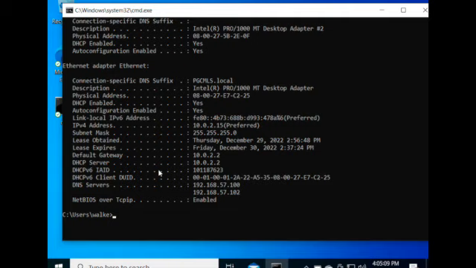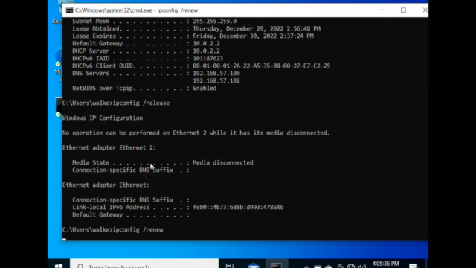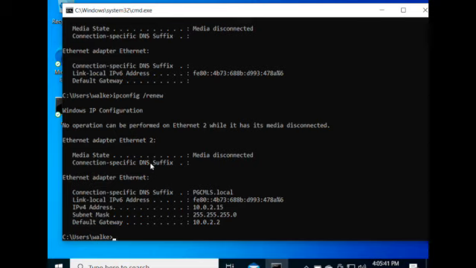Then you can run ipconfig /release. We can do that because if you do release, it'll do that. So no operation can be performed on Ethernet 2 while it has its media disconnected. Or you can do ipconfig /renew. No operation can be performed on Ethernet 2 while its media is disconnected. So no operation can be performed. All right, so pretty straightforward and simple on ipconfig and those parameters. Very basic. So that's it for ipconfig.